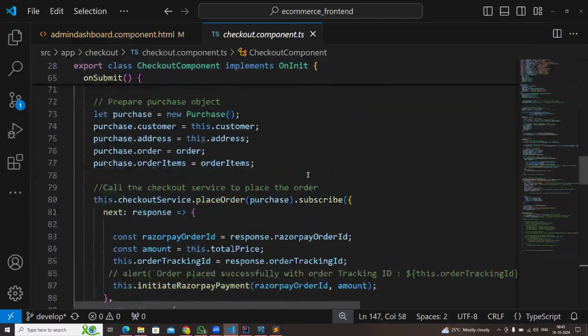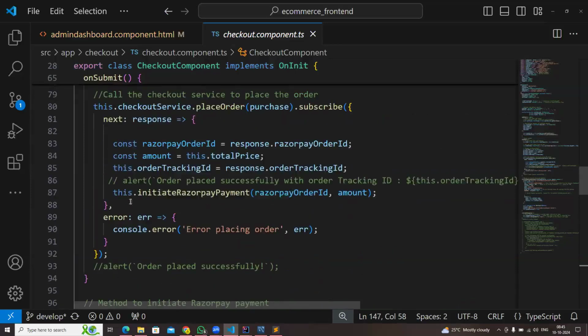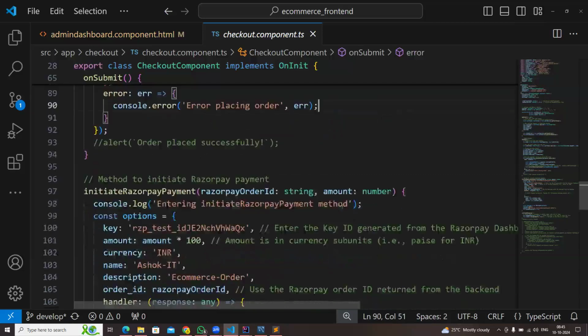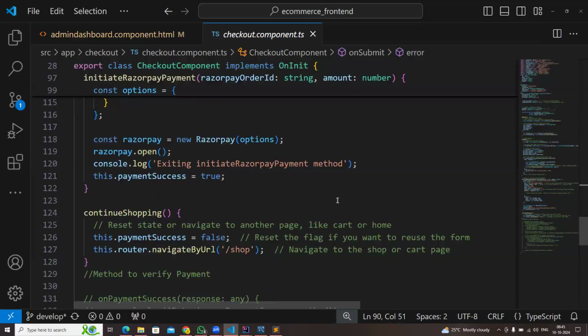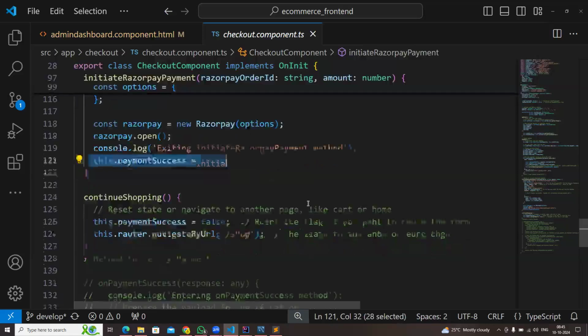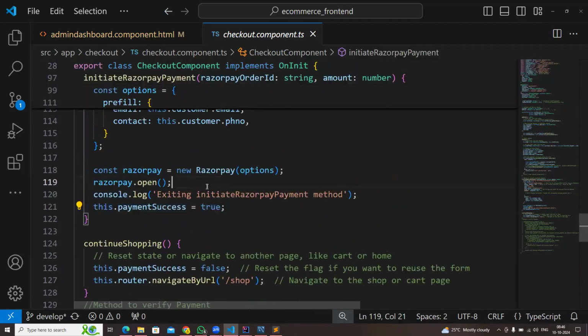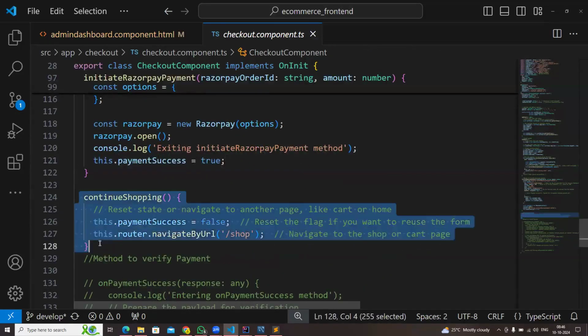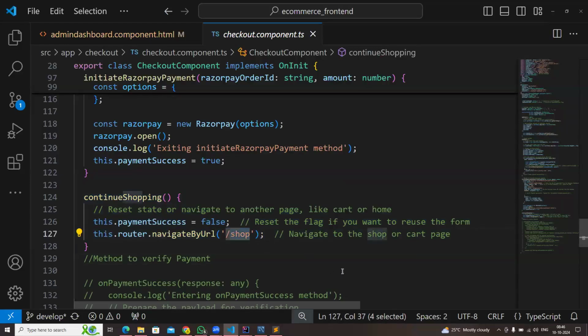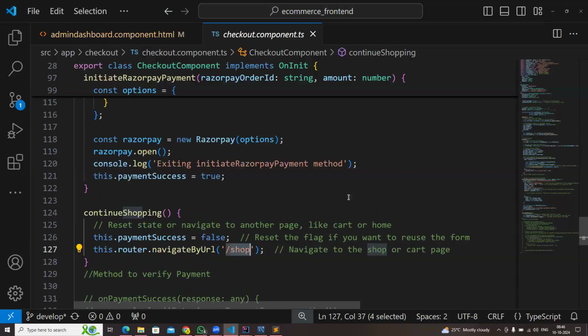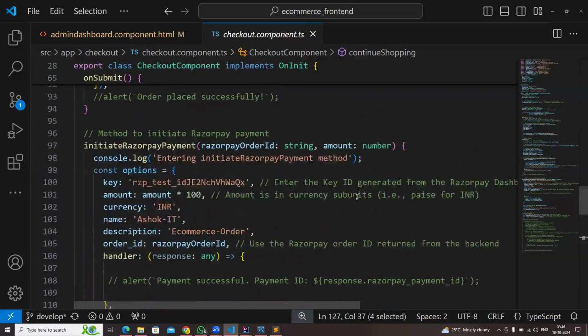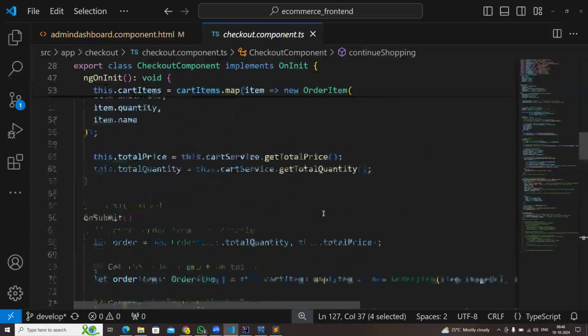On submit, initiate Razorpay payment. After payment is successful, payment success is true, then we are navigating, continue shopping. Razorpay open, payment is successful, payment success is true, continue shopping method. We are redirecting to the shop. So we need to display the order tracking number here. We should send the order tracking number, and display it once the order is completed.